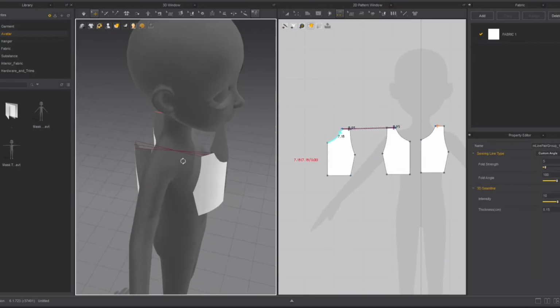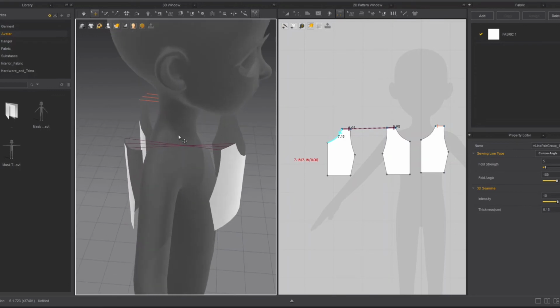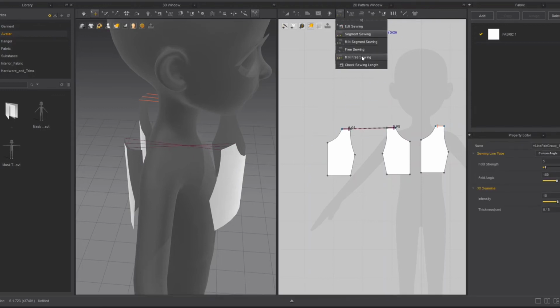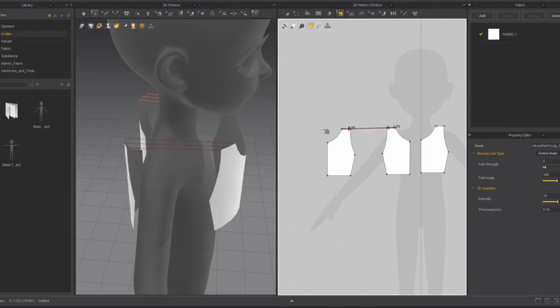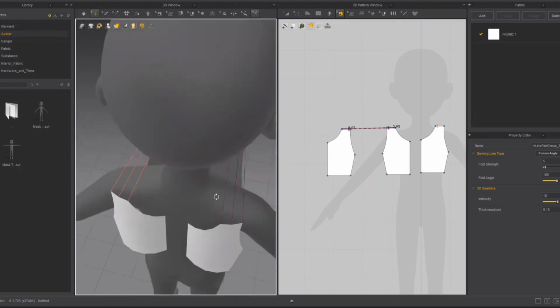Now this is a good example. See how the sewing line is crossing over each other? You can just undo this by pressing on the Control and alphabet Z key on your keyboard, or you can fix it by using the Edit Sewing tool. Right mouse click on the sewing line and select Reverse Sewing. And there we can see the sewing line fixed to the proper direction.